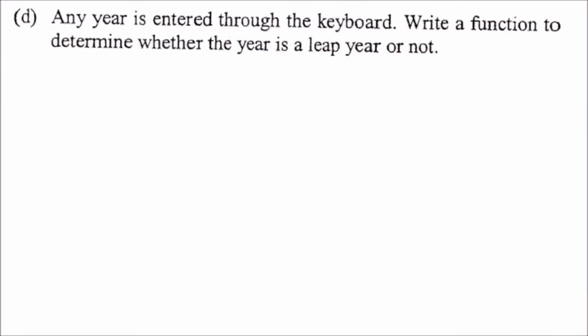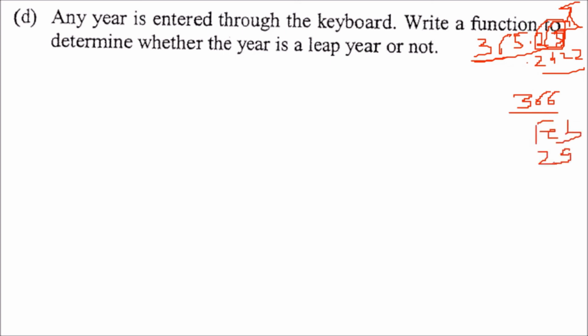Any year is entered through the keyboard. Write a function to determine whether the year is a leap year or not. A leap year is a year which comes every 4 years. The earth revolves around the sun, and we take it as around 365 days, but it is not exactly 365. Basically it is 365.2422. So this .25 means 1/4 of a day. After 4 years, this 0.25 added four times becomes 1. So after 4 years, the year has 366 days. So in February, you get 29 days rather than 28.